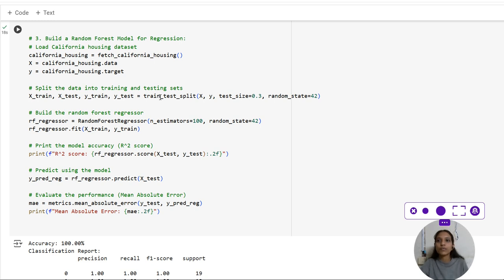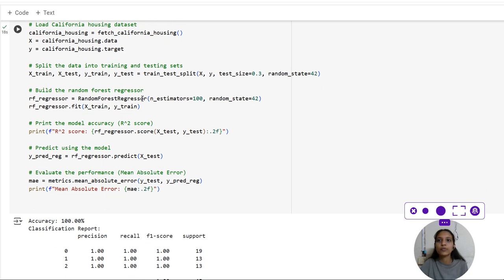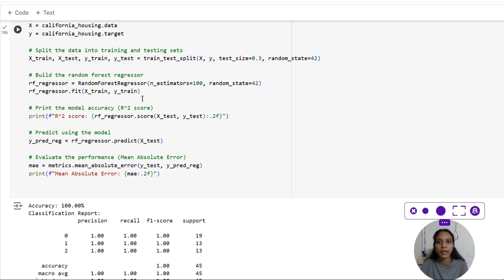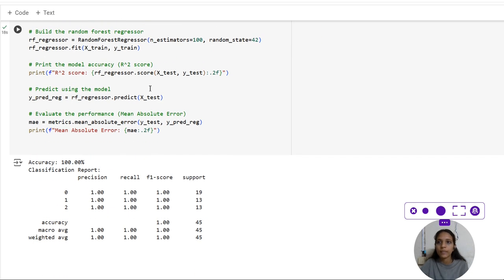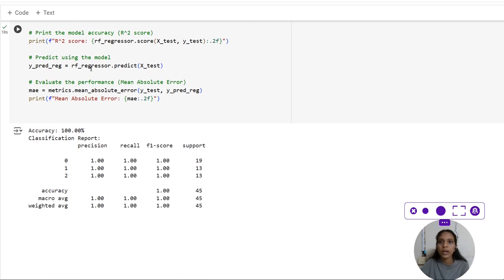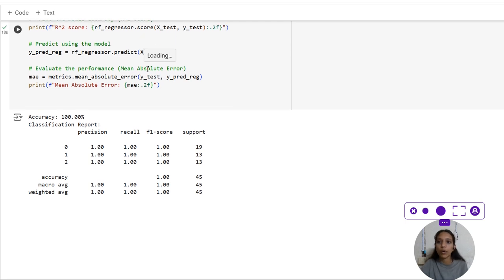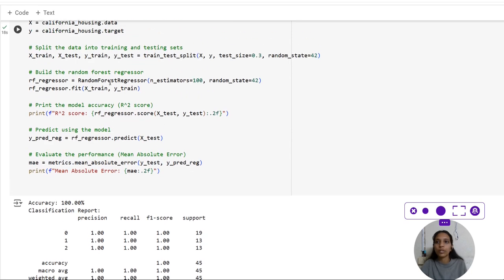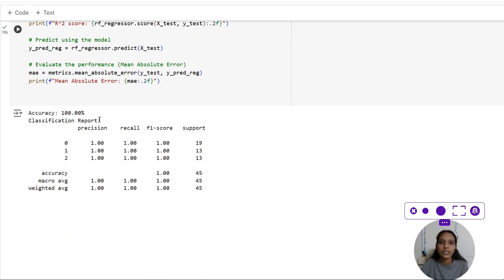For this we load the California housing data set, and then split the data. Then again build the random forest regressor. Then print the model accuracy and predict using the model. Then we get the output. The output is like the accuracy is 100%. Classification report: this is the precision record, this is the recall record, this is the F1 score record, and this is support.